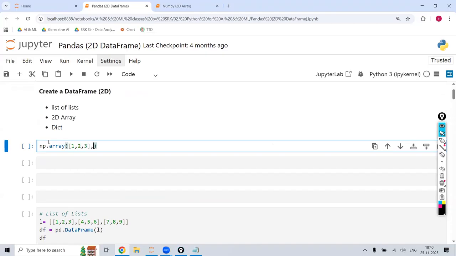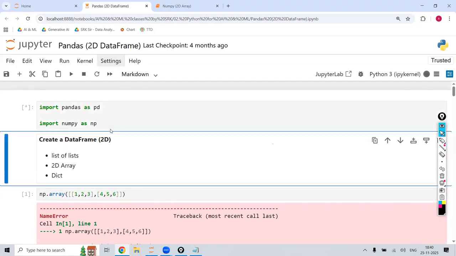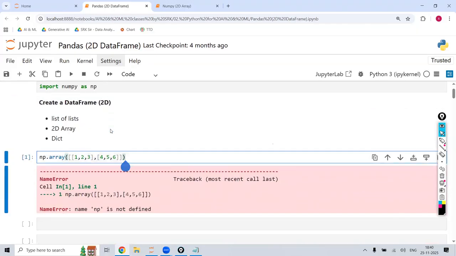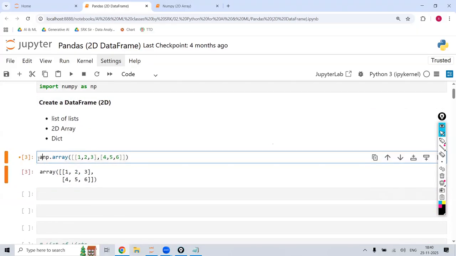This is first row. Second row, 4, 5, 6. This is my second row. Now, here I'm going to give this additional like this. Now it will be created as a 2D array. So here I'm just going to import numpy as np, pandas as pd, and array. It is going to create the array like this.